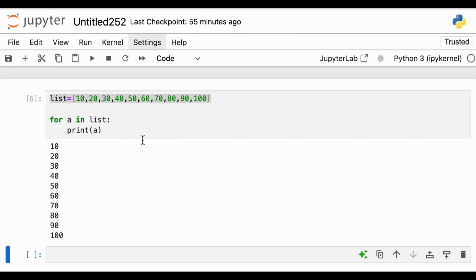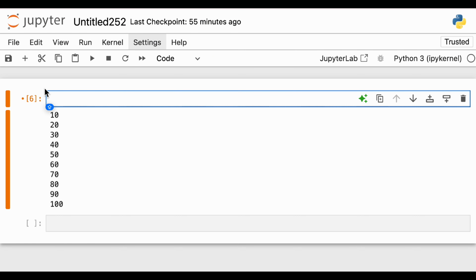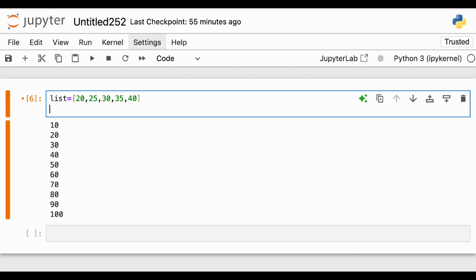We will see that with an example of code. Let's say we have a list equal to, for example, 20, 25, 30, 35 and 40. Let's say there is a list with 5 elements. Now what we want is to calculate the sum of all elements in the list inside a variable. So how do we do that?